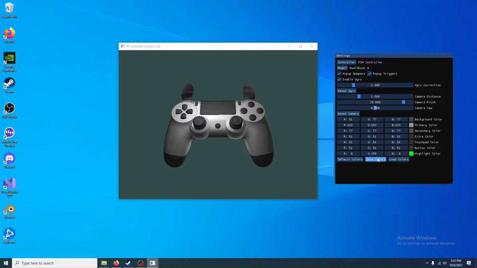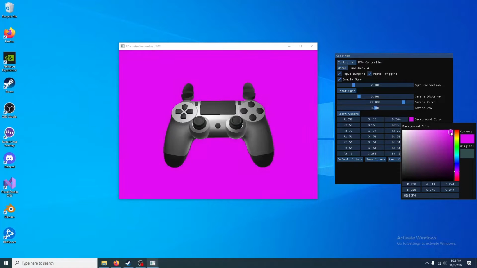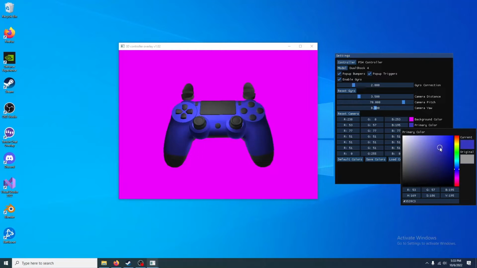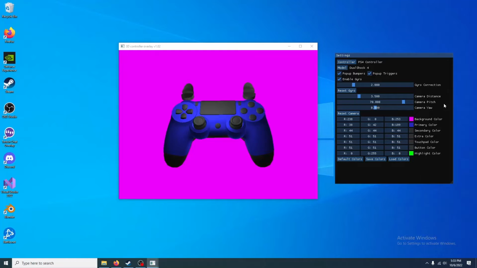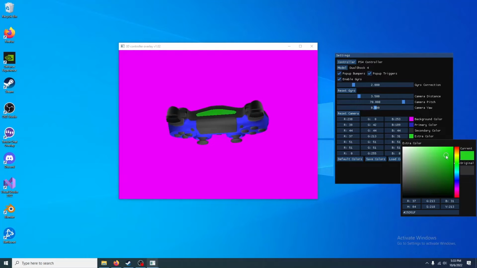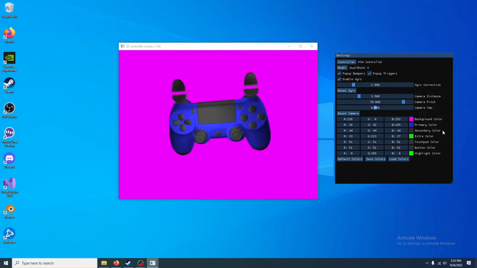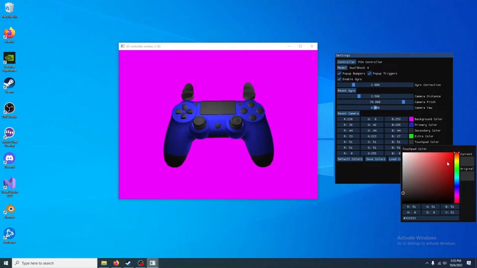You can change the background color by clicking on this square. You can also change the primary color, secondary color, extra color, which in the case of the DualShock 4 is the light bar, the touchpad color for the DualShock 4 and DualSense controllers.